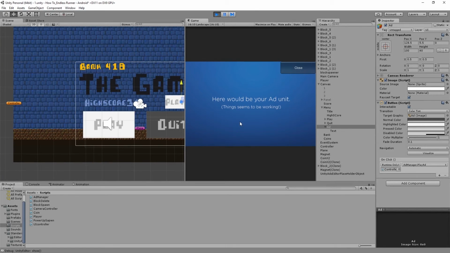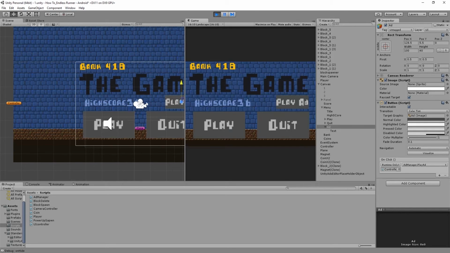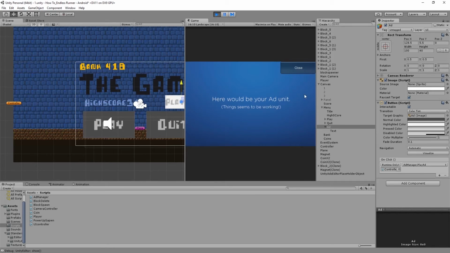In a little bit we'll go onto the phone and we'll be able to see the actual test ads, and if you see when I move around here the buttons are still being highlighted. On a mobile phone none of that will happen because the game in the background is actually paused, but in the editor the ads show up a little bit differently, so we'll want to go on a phone in a little bit and have an actual look. But yeah, that's our basic ad.